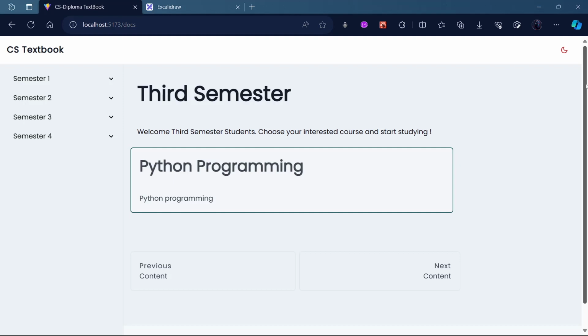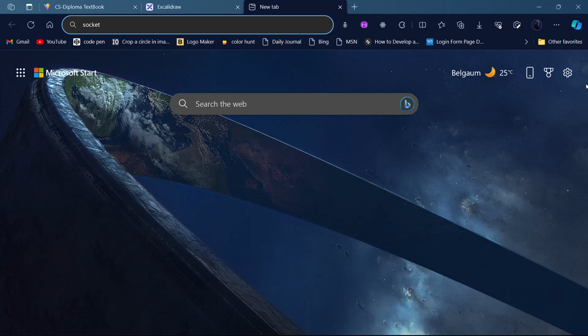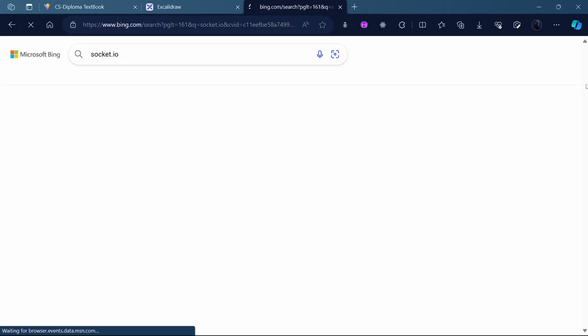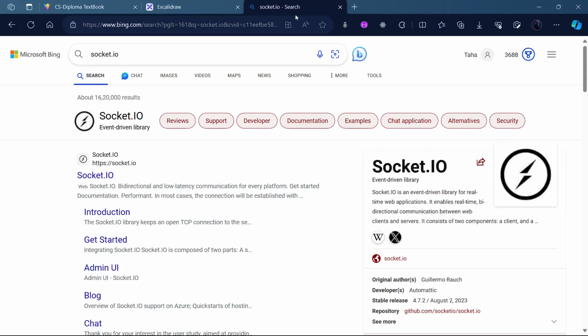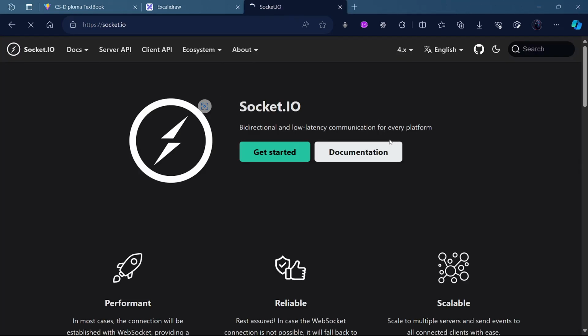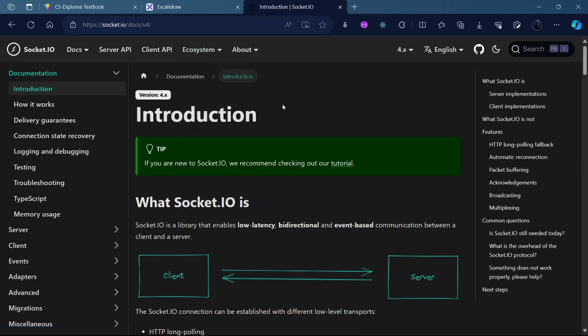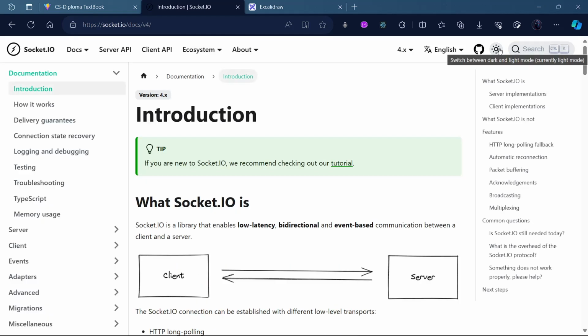I'll just show you one example of how I got this inspiration. So, socket.io. I think, yeah. So as we can see here, documentation. So just look at this. It's not quite the same. I have just taken it as a reference. I have done this one completely. I didn't copy it, I have written the code myself, so it's cool, right?